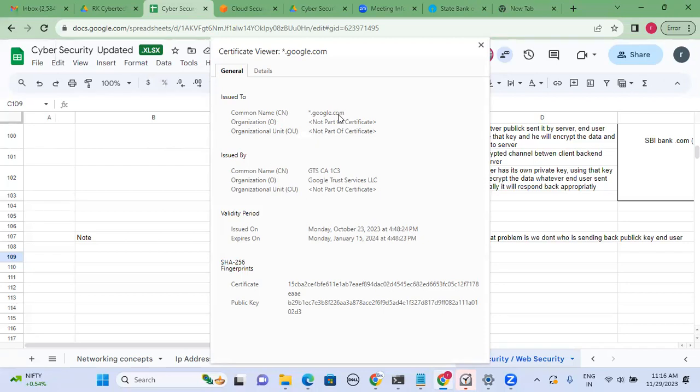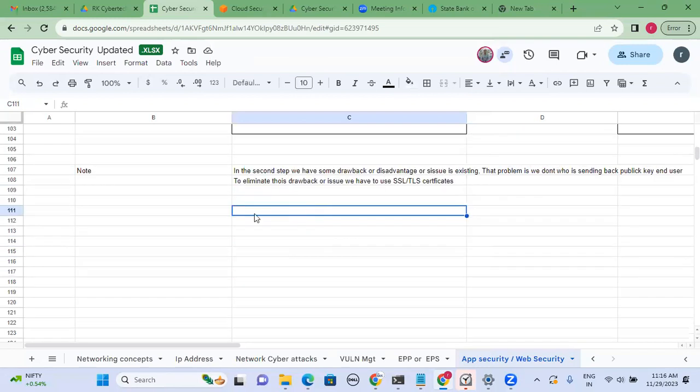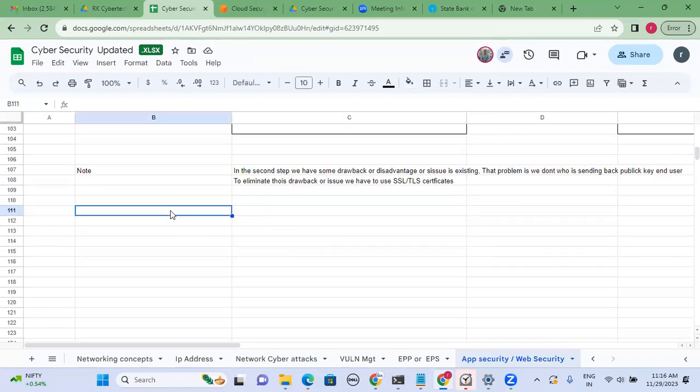So that is the way we can identify. If it's a hacker website, we can't identify that. And some test related domain will be there. So that is the way. Clear now? So for that, we have to use SSL TLS certificates. Now I will move to what is an SSL TLS certificate. I will explain, give me some time.